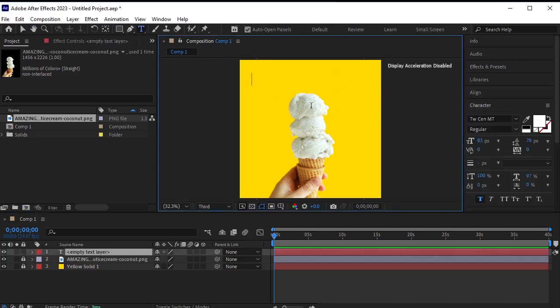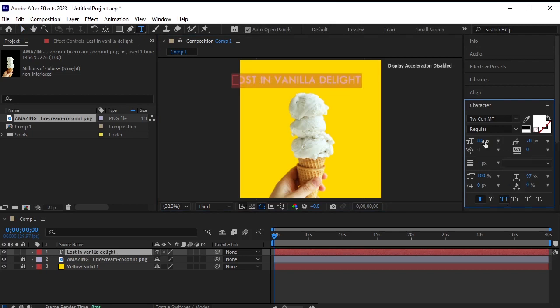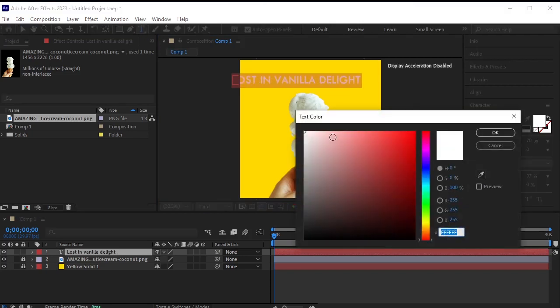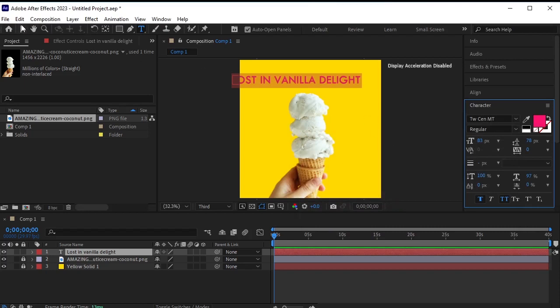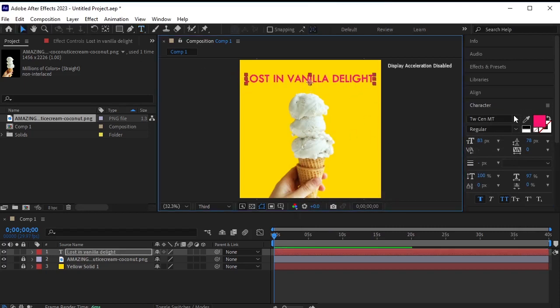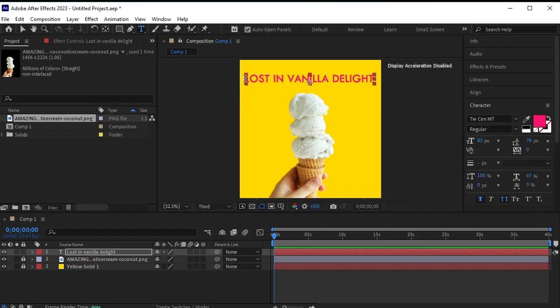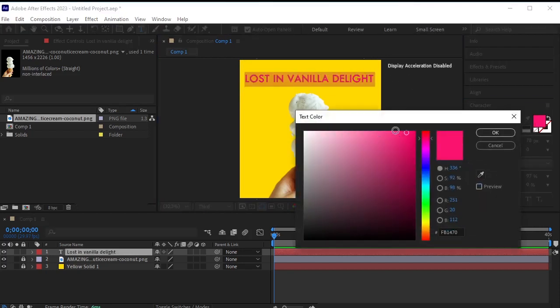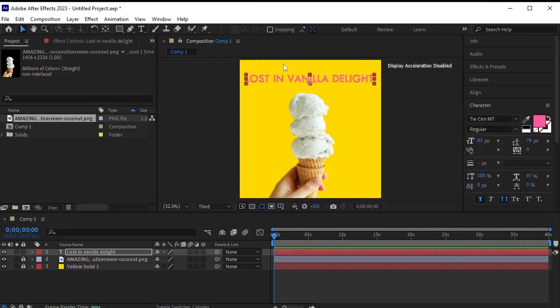Okay, so the next step is to take the type tool and write your text here. Align this text on the canvas. Adjust the font size and the font color. Let's give it a pink color. I think the color is too dark, so let's give it a very light pink color. I think this looks good now.